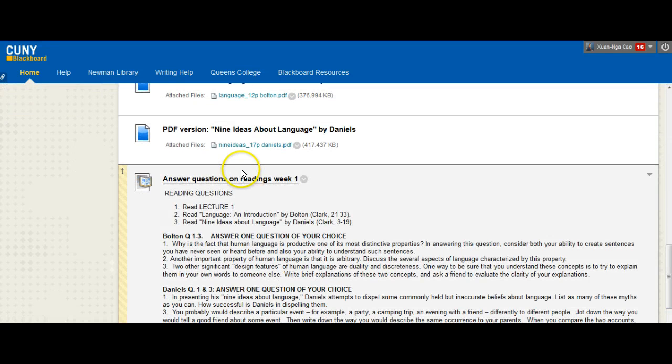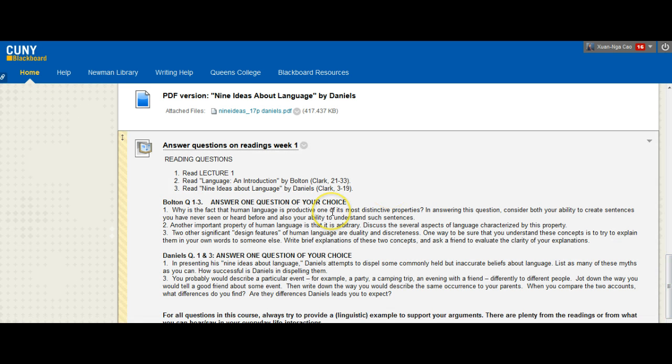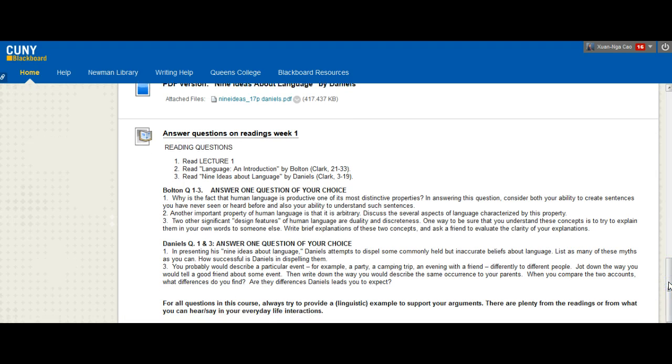Then you will have the questions. So you just have to answer the questions. Usually I let you choose the question you want to answer. So here you have 3 questions. You just answer one, and same for the other article. And for all questions in the course, always provide an example to support your arguments. So obviously a linguistic example, but always provide an example so that it helps me and your classmates read what you want to argue about.